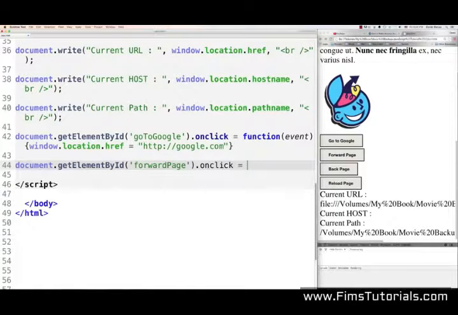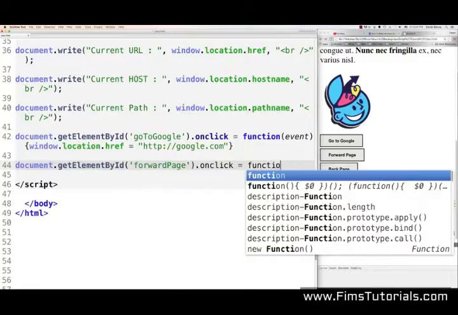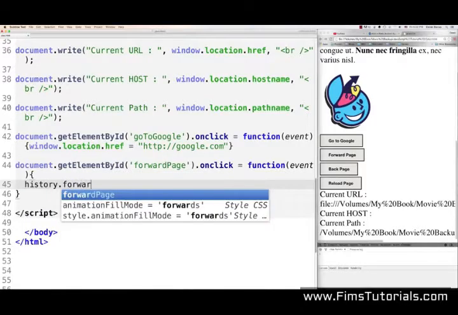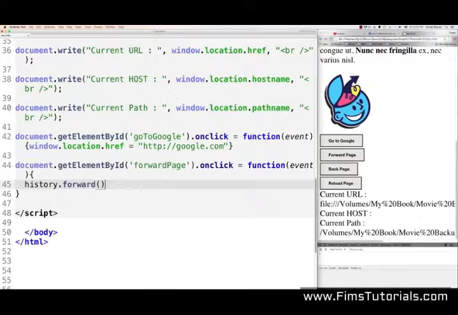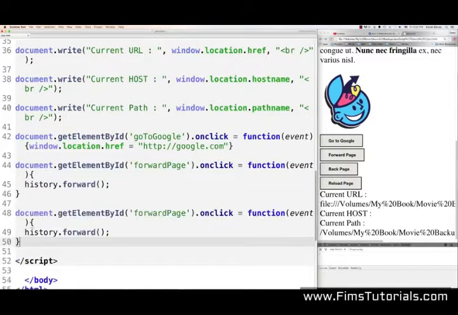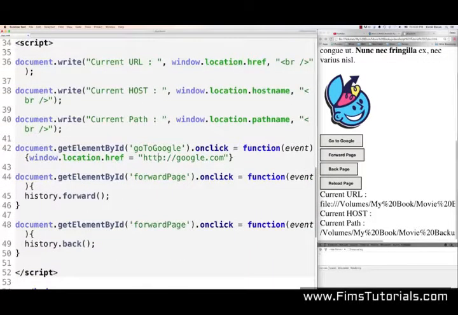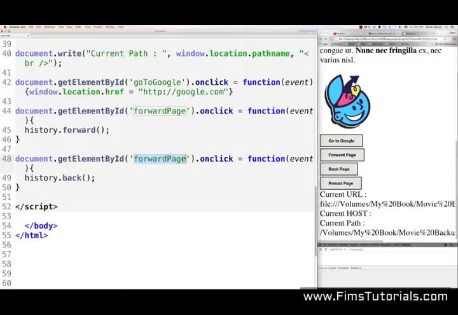On click equal to, and then we'll just call a function again, pass in the event, open up our curly brackets, and then we'll just say history.forward, and that will allow us to jump backwards and forwards through history. And also we're going to be able to go in here and also jump back, and you can probably guess exactly how that's going to work. We're just going to change this to back, and then we're going to get this button right here, which is named back page, and we'll just paste that in there instead of forward page.